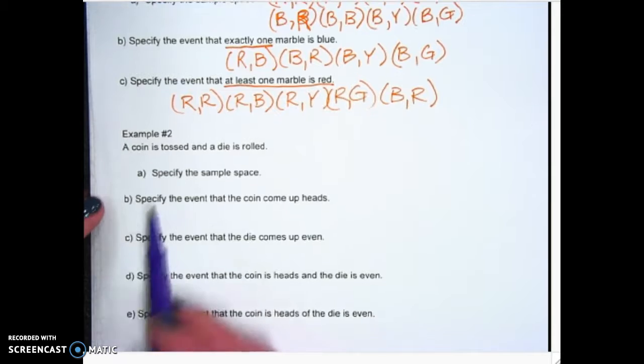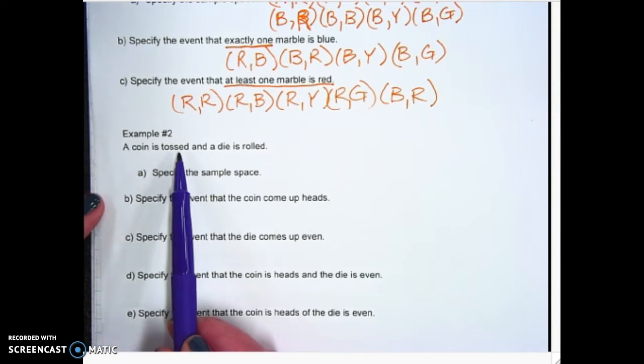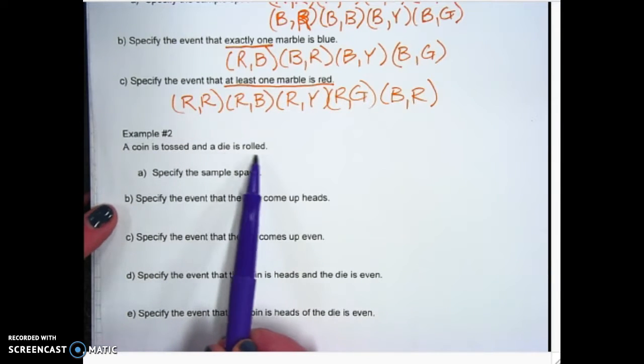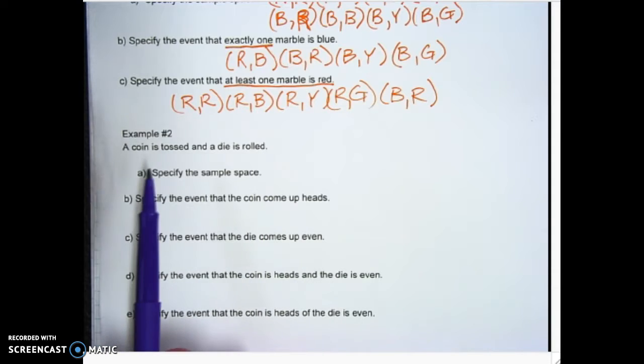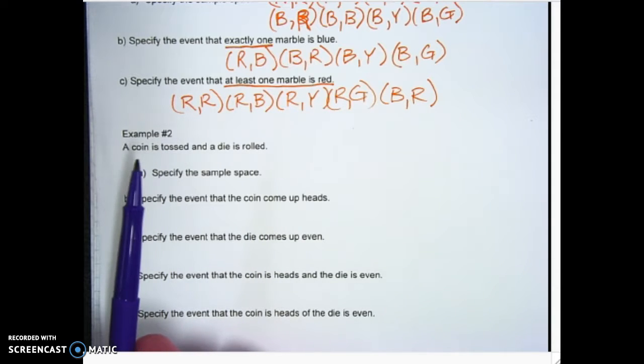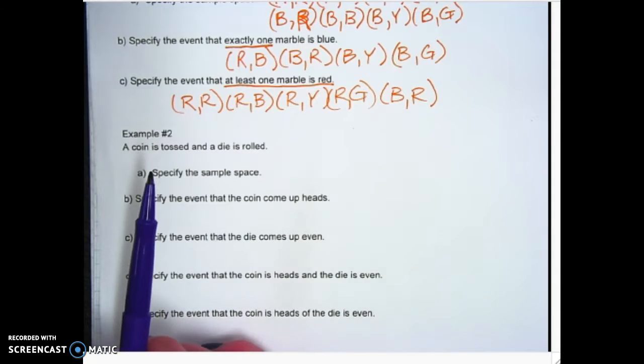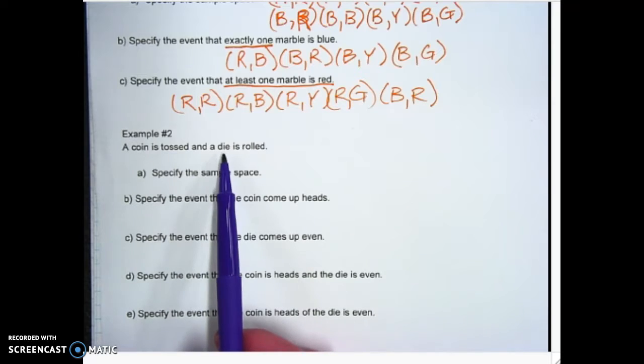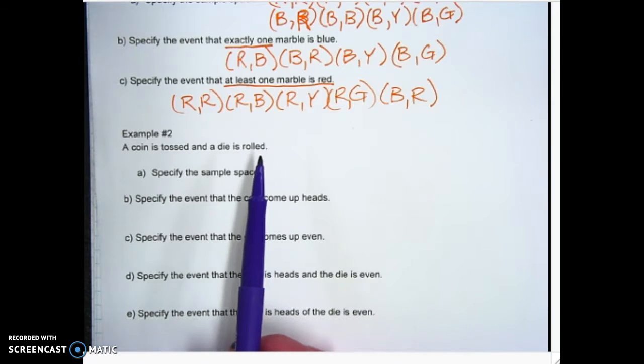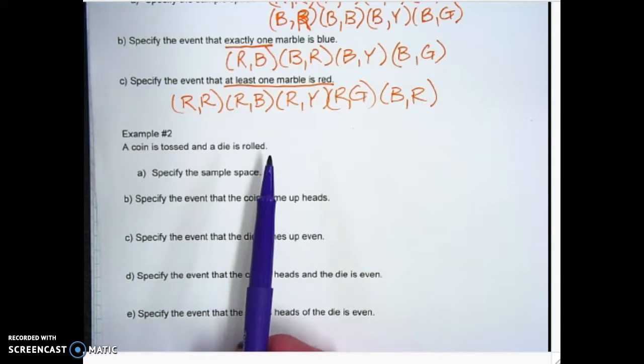Example number 2, different situation. This time we're going to have a coin that is tossed and then a die that is rolled. It's just a regular coin, not a trick magic coin or anything. It's just a heads and a tails, and it's weighted correctly, so it's not going to flip on one side more than the other. Same thing with the die. It's just a regular die. It's got 6 sides, 1, 2, 3, 4, 5, 6.